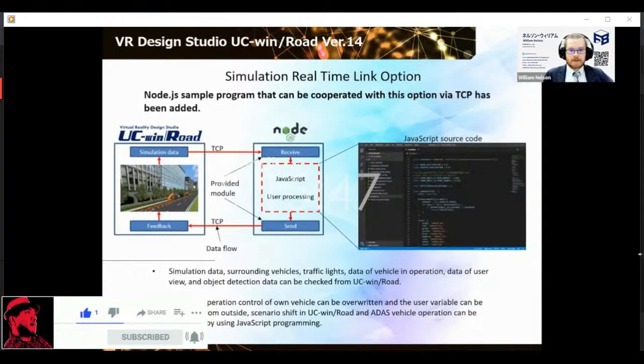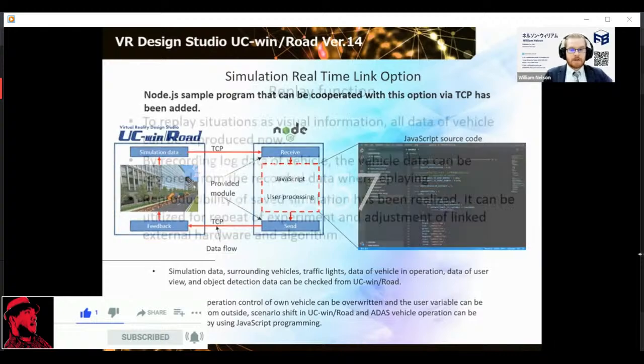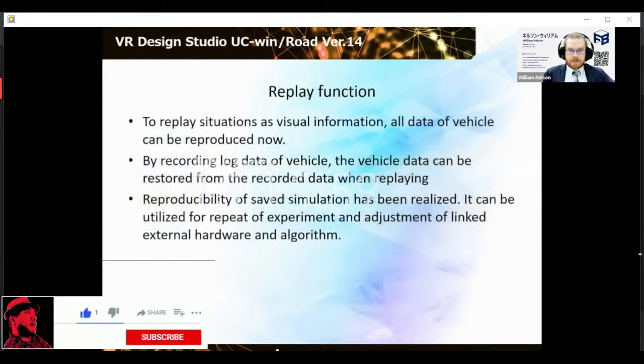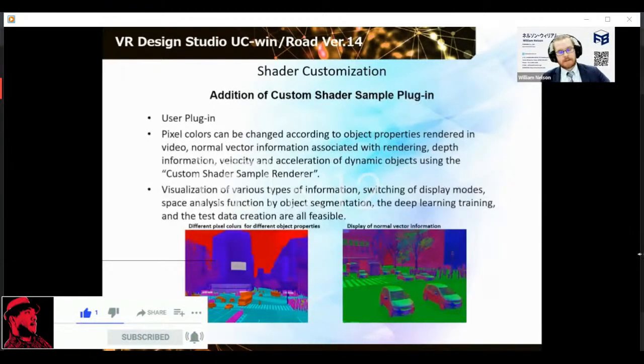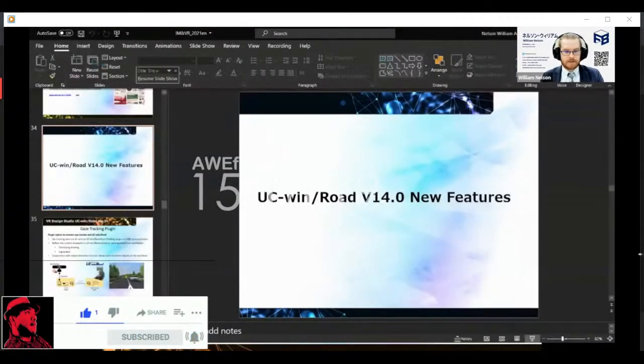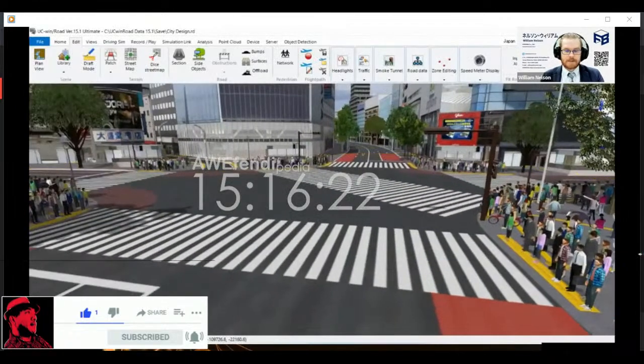We also have our simulation real-time link option for JavaScript nodes to be real-time running into JavaScript, which can be used for various applications or personal APIs, as well as the replay function for the safe driving simulator as well. 360-degree video has been implemented into our video renderer, and we've also implemented the shader customization as well. This can be used for various uses, again, just like the rendering option as well. And it's very easy to turn on.